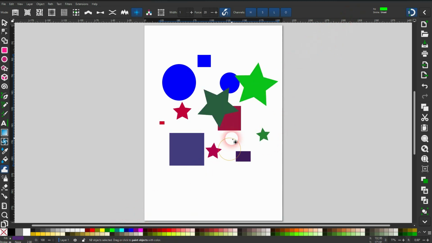And now I use different colors, and you can see you can randomize the colors given to your objects pretty quickly using the tweak tool.